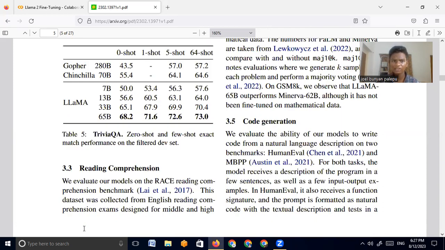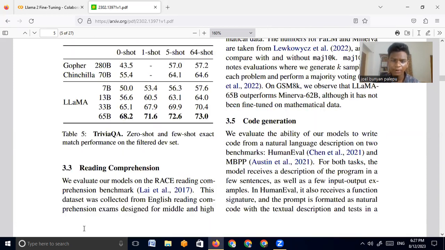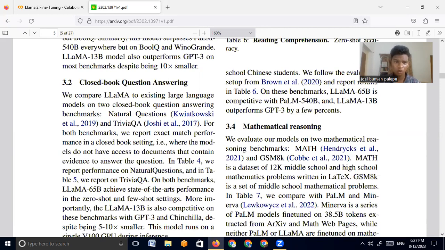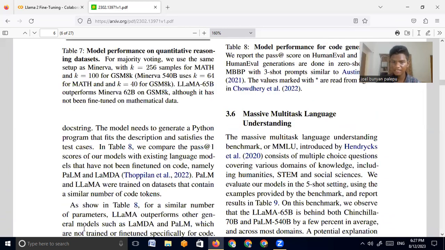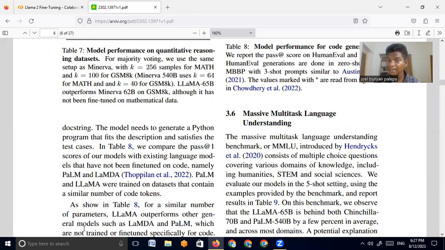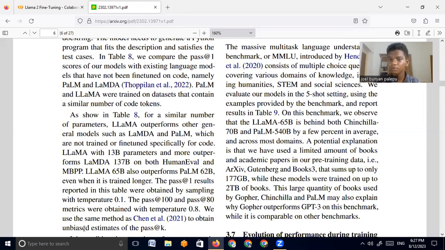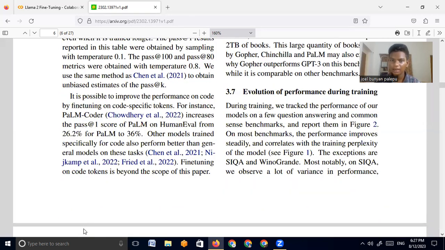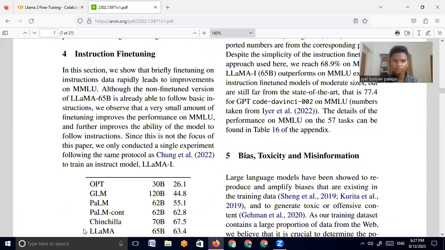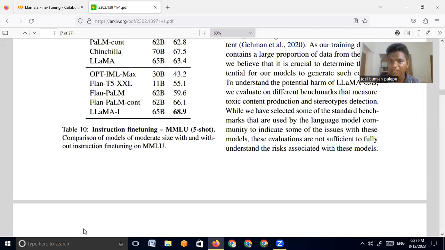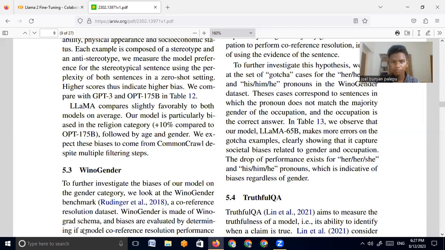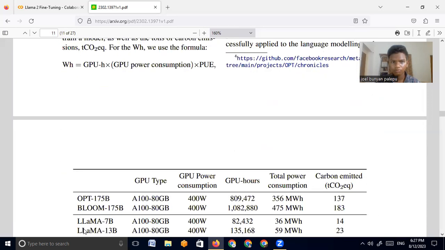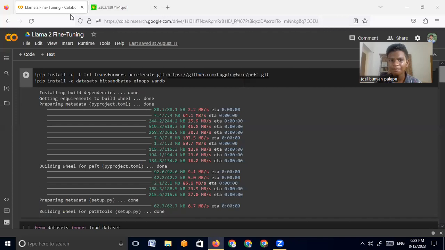And as you can see, there are many sections. It could be used for mathematical reasoning, closed book question answering, code generation, just like even ChatGPT could do that. And massive multitask language understanding, evaluation of performance during training, and also safety, bias, toxicity, and misinformation. So I think this is the main thing of the paper, the very high level overview.